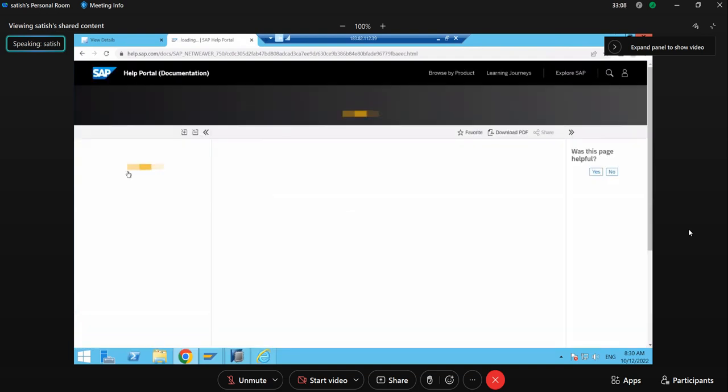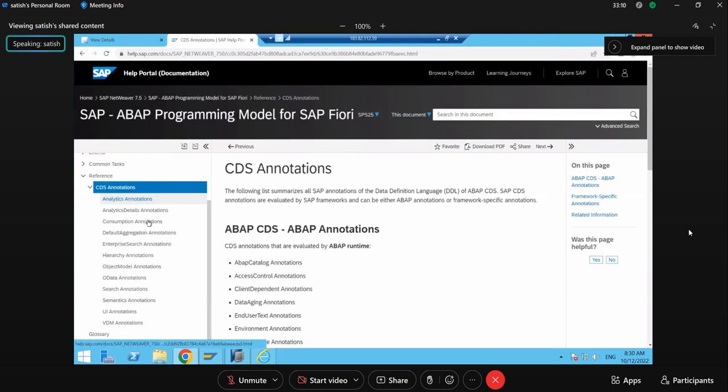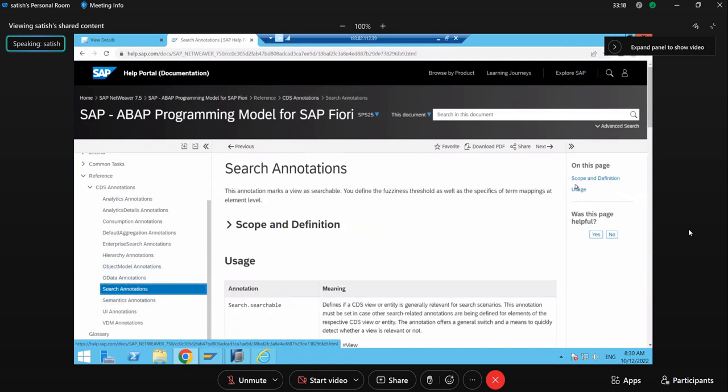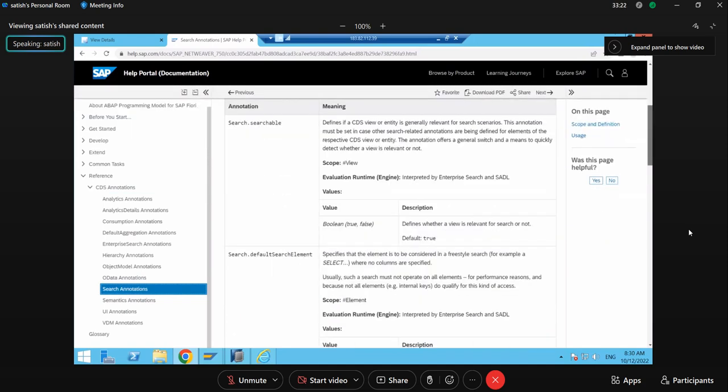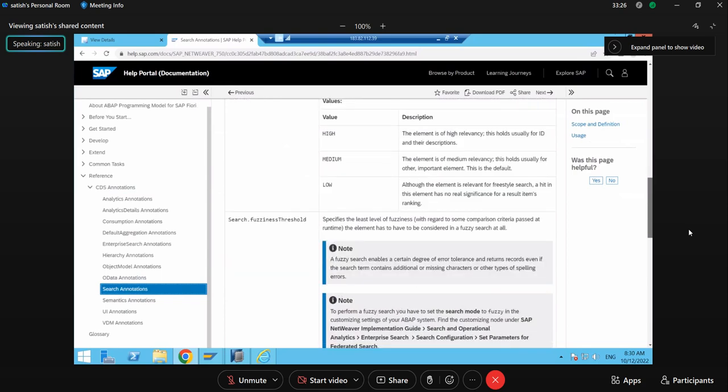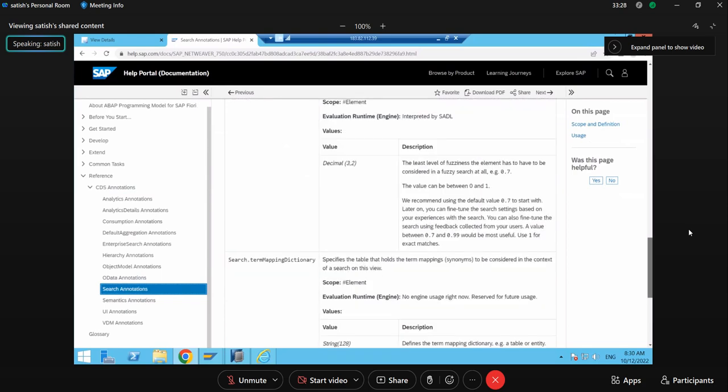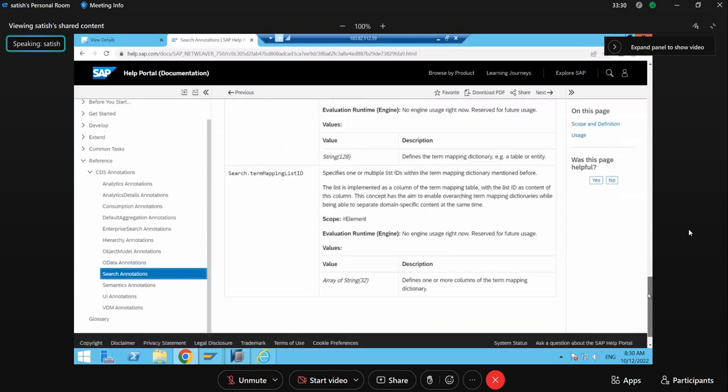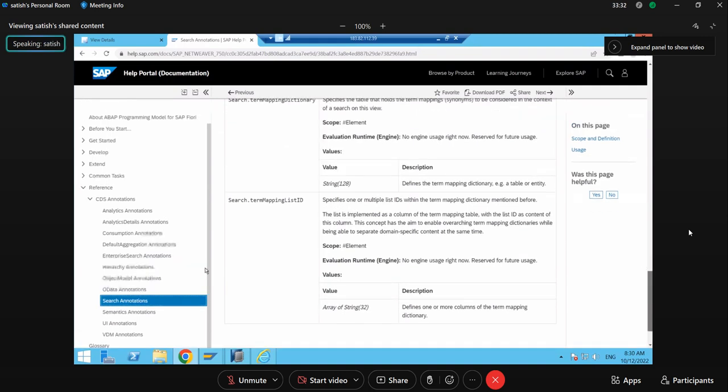CDS, analytical details, consumption, aggregations, enterprise search, hierarchy annotations, object model, OData annotation, search help annotations. See here, these are all the things which we discussed. Searchable, search, we have all been through this. Default search element, we discussed it. Ranking, leave it. There are some which we are not going to use, but everything will be there. Is it clear? By group, it will be there.